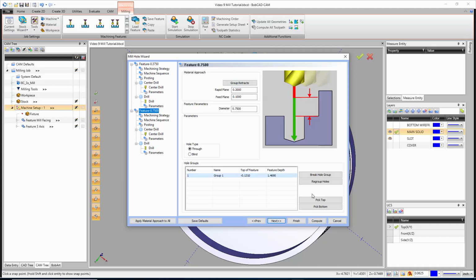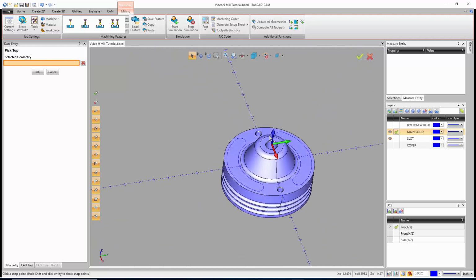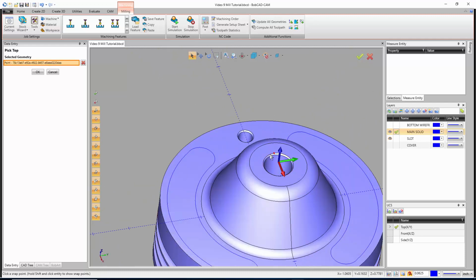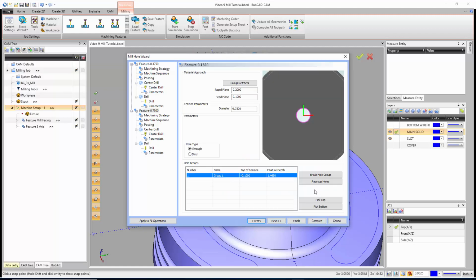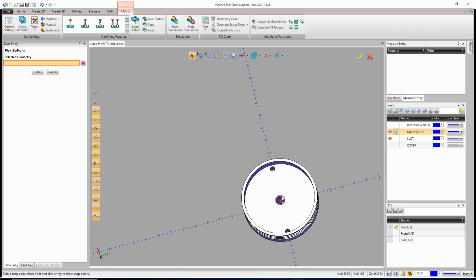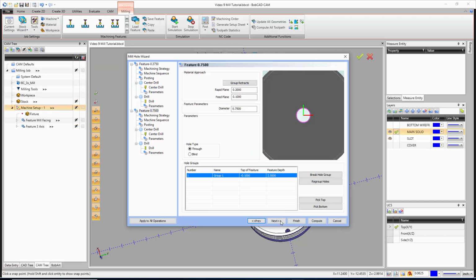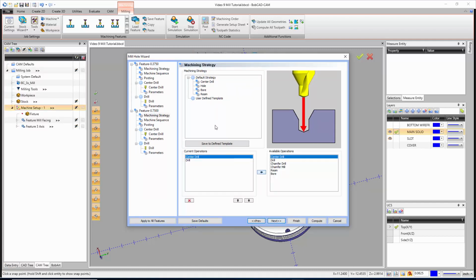Next, we have our 3/4 inch tool. So again, we want to say pick top, and then I'm going to rotate this around and pick the top edge of the hole, hit OK, and then we're going to say pick bottom, and I'm going to rotate this and pick the bottom edge there and hit OK. From here, pretty much the same steps. Just going to next my way through.